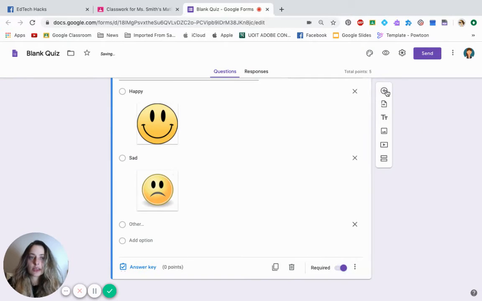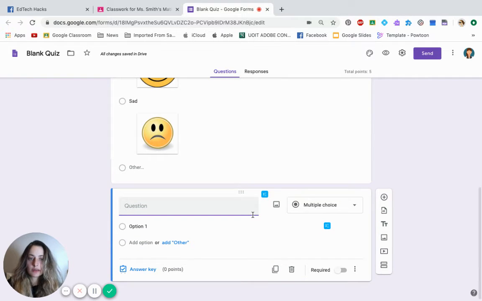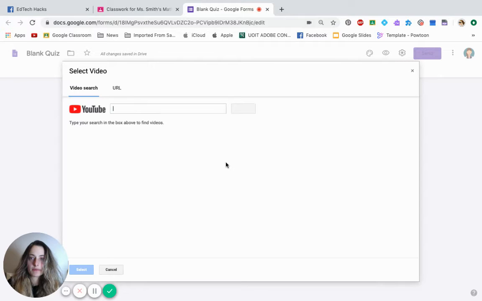One more thing you can do is actually add a video response. So see how it says add image and then below it says add video. So let's say we want basic math video. Maybe you already have the URL. You can search it by URL.